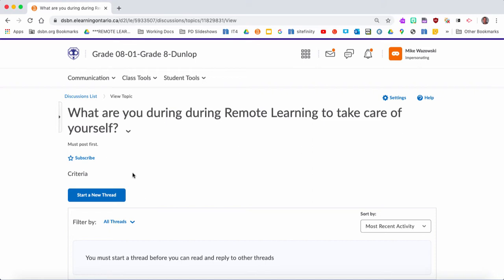Other couple things to note is they have a little thing here that says must post first. That's telling you that you must make a post in order to see the rest of the discussion. If that is not there, you can just see the discussion as soon as you go in, but if that's there, just know that the reason you're not seeing the discussion is because you have to enter a post in order to get into that discussion.